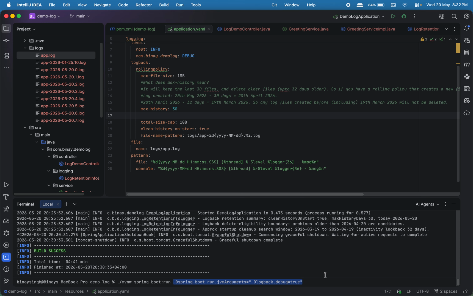Okay, this is actually all for this demo. I hope it would be helpful for anybody who is struggling with Logback configuration and its weird behavior.